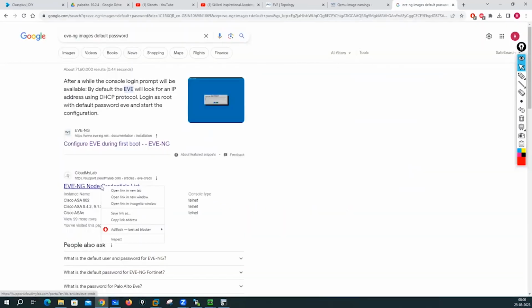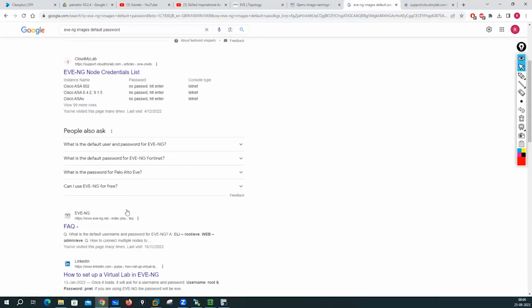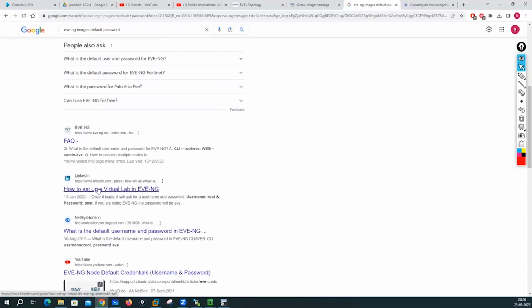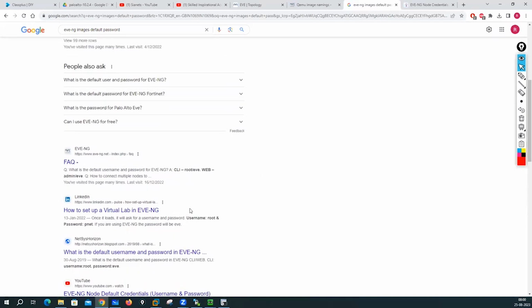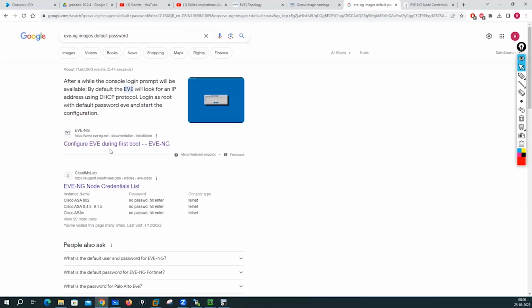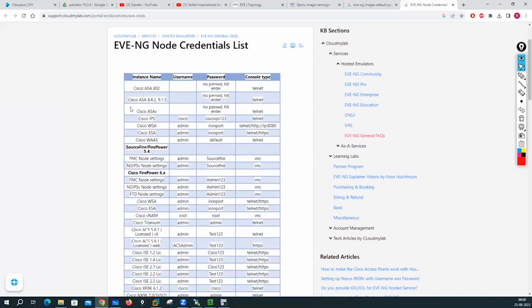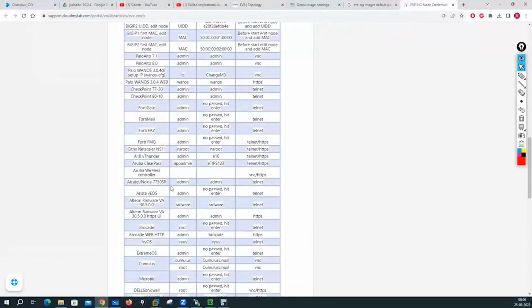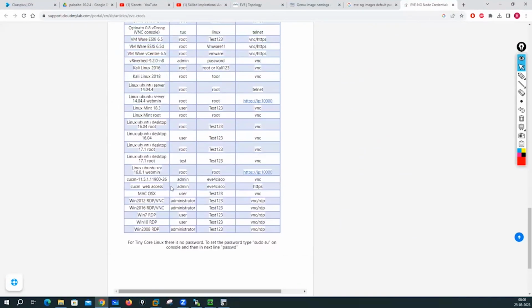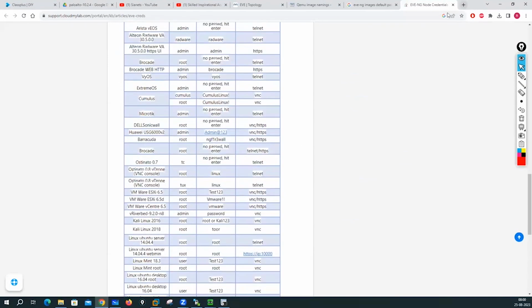But you can see the EVE-NG node credential list. There is one more website where they have mentioned all the passwords. See, they have a list like this: for Cisco ACV, there's no password. For IPS, this is the password. For WSC, this is the password, right? So these details you can get from the internet also, guys.